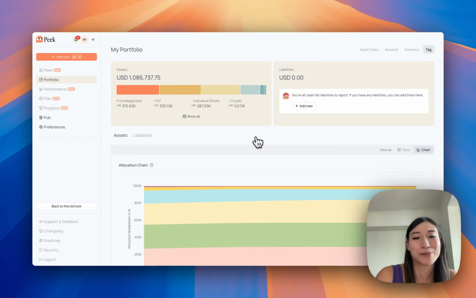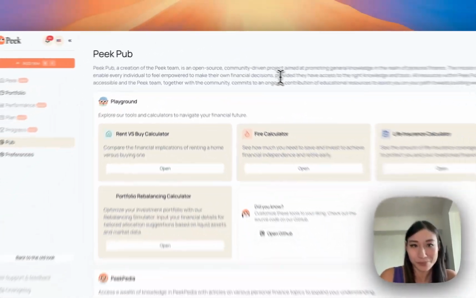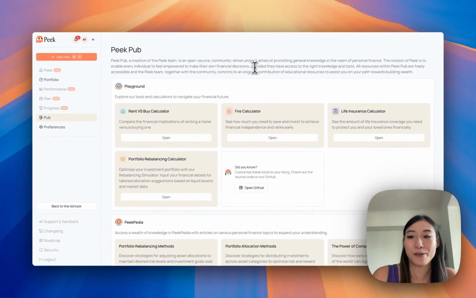The next experience that I want to show you within Peek is our Pub, or publications, page. Now, Peek Pub is an open source, community-driven project as part of Peek, which has a bunch of different resources that you can use to extend on what you are already doing within your core Peek experience. The very first part of it is called Playground, or our collection of mini apps. All of these are built first party right now, but we do plan on rolling out some third party ones as well in collaboration with different people.